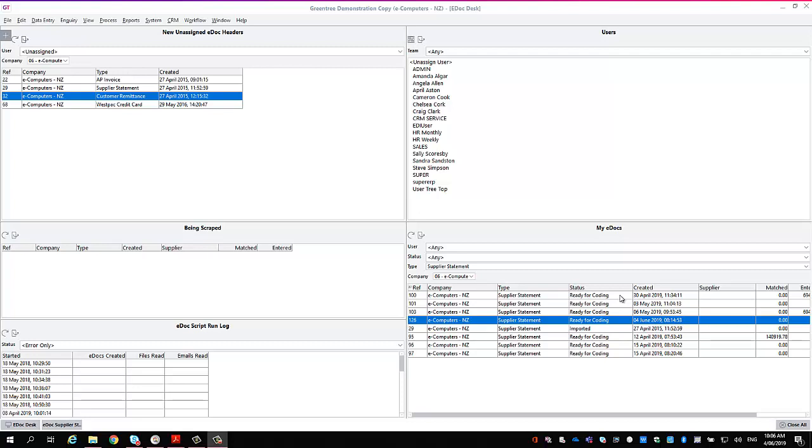So in the second option, I'm going to take an AP supplier payment. I'm going to bring it in, and I want that statement to be scraped by extractor. That's going to scrape the lines and the supplier and the details on that header information, such as the date, etc. And then I'm going to use the functionality within Greentree to attempt to match the lines that it can match, and I'll go through that in a second.